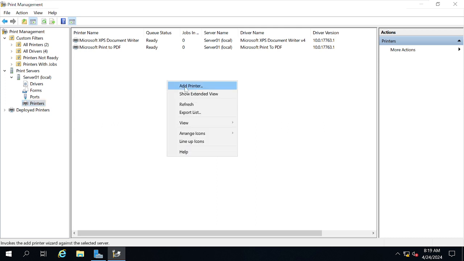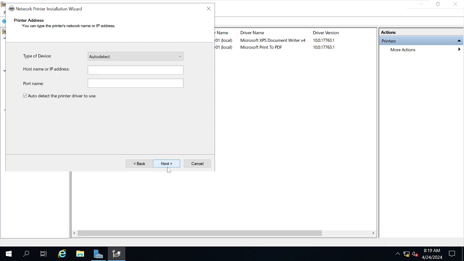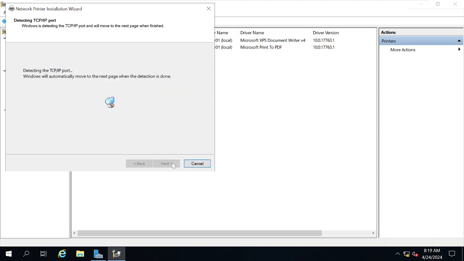Say for example, add printer. You can add a TCP/IP printer, because we normally connect network printers only. So I will click on auto detect the type of the device. I'll keep it TCP/IP, and I'll give some IP address to this device, 192.168.190.100. Okay, click on next.